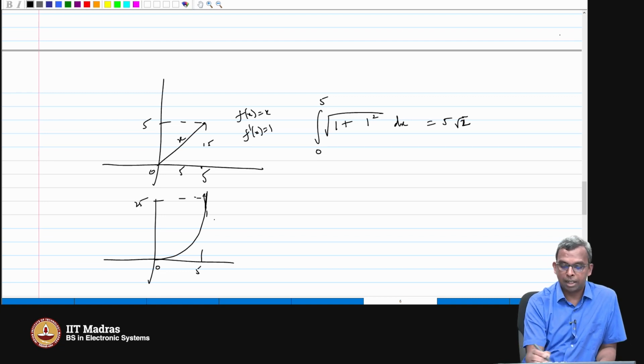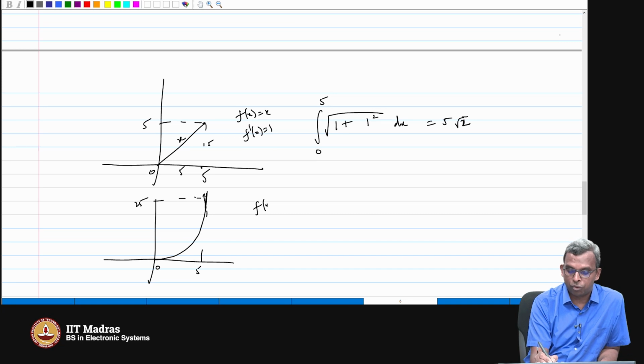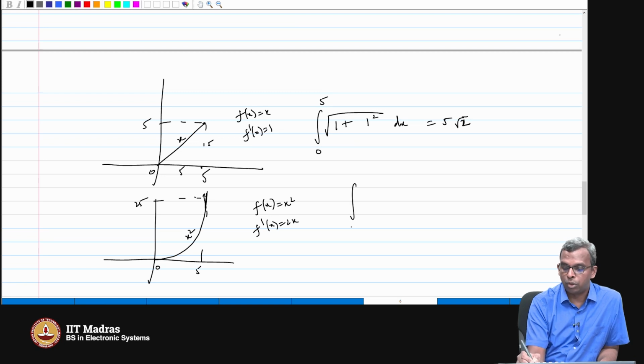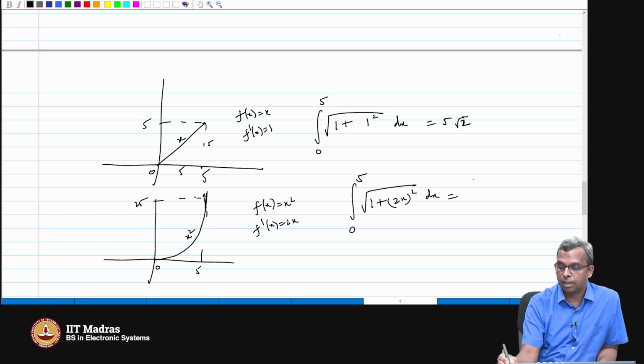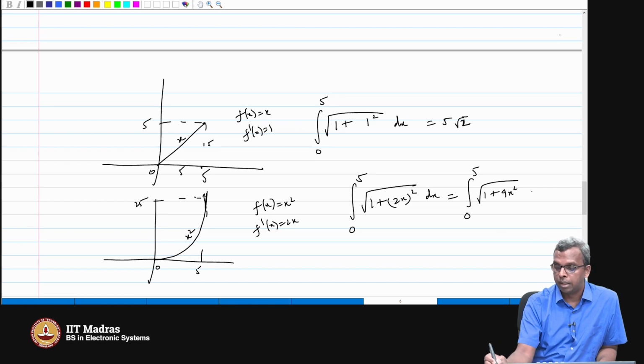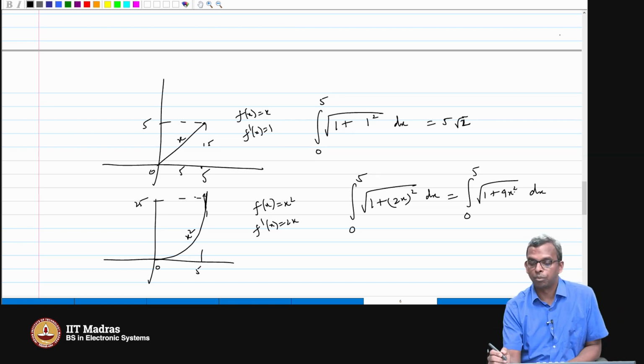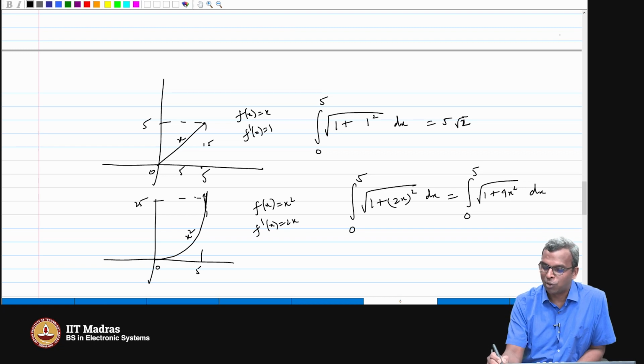And how do you do the arc length here? So, let us write down the formula here. F of x is x squared, f prime of x is 2x, and then I have to do integral 0 to 5 square root of 1 plus 2x whole squared dx. Okay. So, this is integral 0 to 5 square root of 1 plus 4x squared dx, and I do not know how to do this. Okay. So, this integral will not work out very easily for you. We do not yet know how to do this kind of integration.